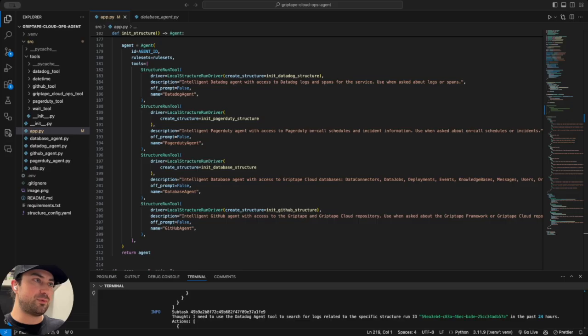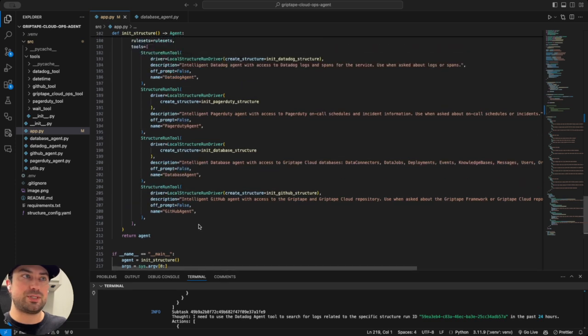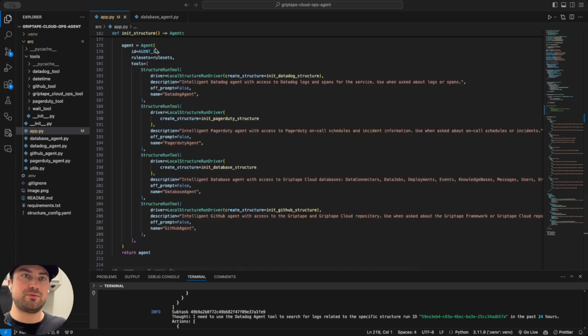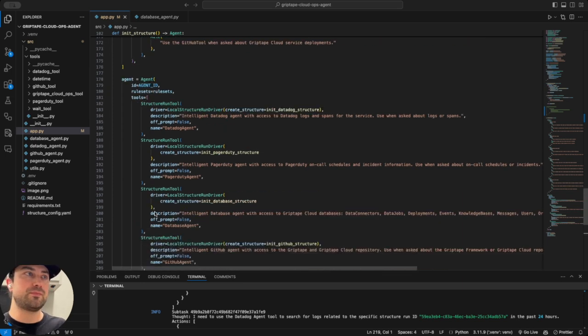And so if I pull up the code base here, we can see this app.py file. This is actually the entry point for this structure. And it runs a Griptape agent with a single argument as its input. So this top-level agent is what's being called to run here.